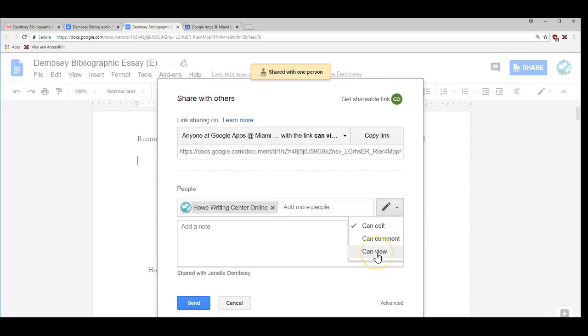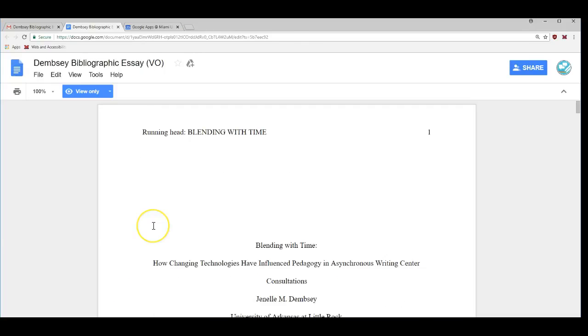The last level of access is View Only. This means that you cannot insert comments or use any other features within the student's Google Doc. If you have View Only access, this will be marked in blue at the top of the Google Doc.